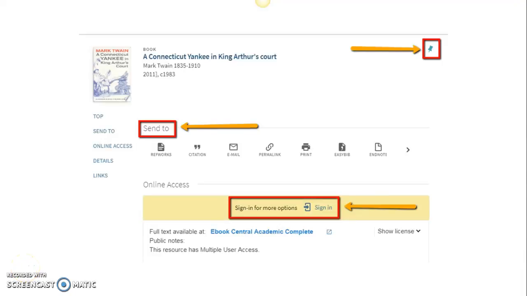When you look at a certain result or item, you will find these same details. On the upper right corner is the pin icon. This allows you to save the item to a list. Send to allows you to save to RefWorks, create a citation, email the citation, find the permalink, print the citation, etc. The option to sign in to see more options available to you.